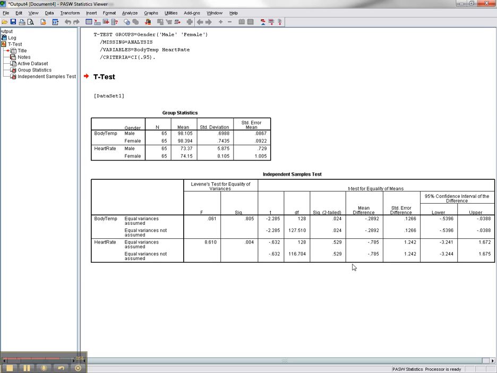They have been doubled because the assumption is that the alternative hypothesis is that mu1 is not equal to mu2. If you want to run a one-tailed hypothesis, alternative hypothesis, you need to have these sig two-tailed figures. But because this sig two-tailed is less than 5%, we would reject the null hypothesis that men and women have the same mean body temperature. Because this is well in excess of 0.05, we would not reject the null hypothesis that men and women have the same mean resting heart rates.